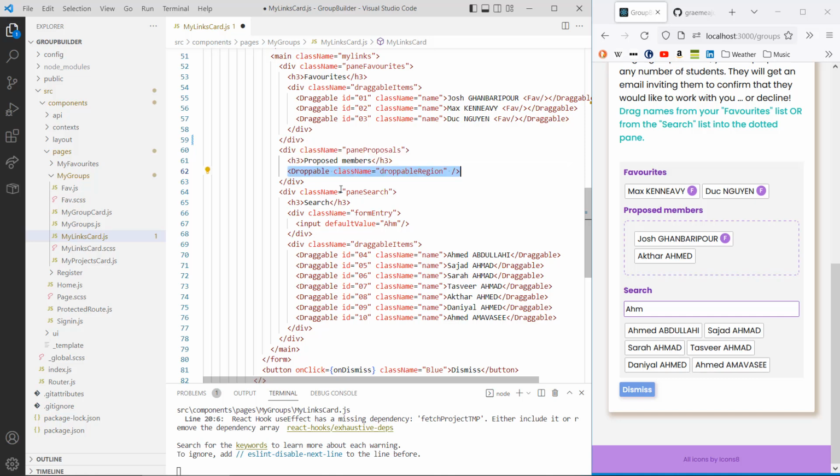Okay, so this is not really a decorator actually. This is just a component. And it has a class name, droppable region, which just makes this all purpley and pretty and dotted and all the rest of it. It's not really doing anything other than that. So we have these classes, draggable, which are essentially decorators that wrap things and make them draggable. And we have a droppable region.